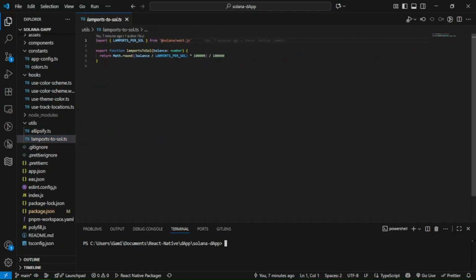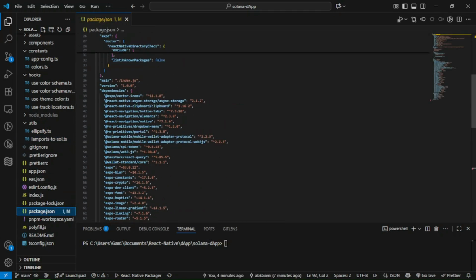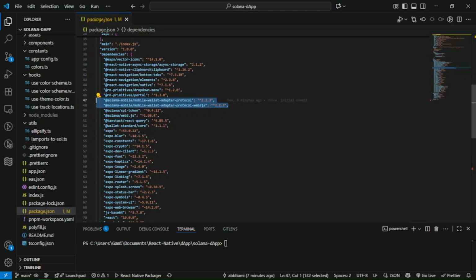We have hook for the themes and track location, node modules, utils, lamport to Sol. Normally when we're using the Expo CLI, we use the Expo Go to simulate our project, but then this Solana mobile stack has these two packages which access native features of our mobile phone. Therefore, we can't simulate it using the Expo Go. The best way to do that is using development build.